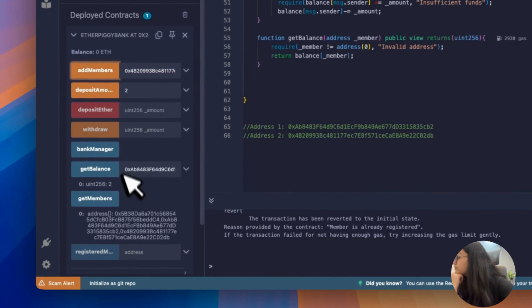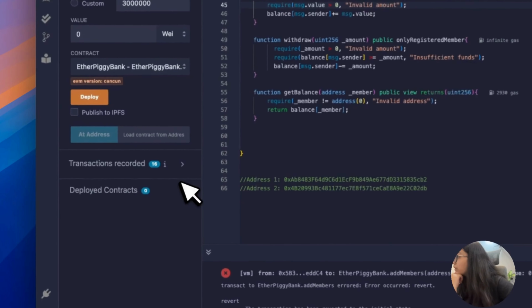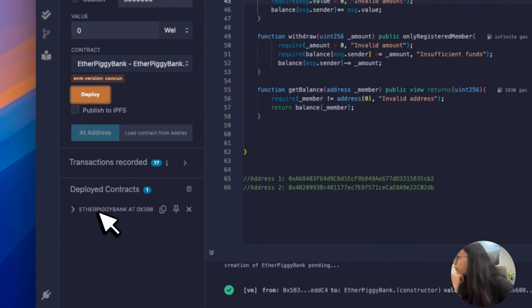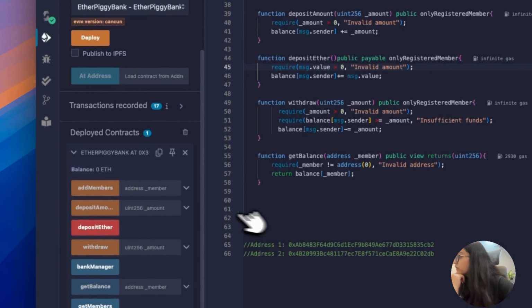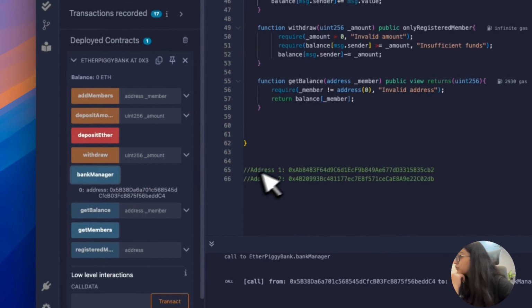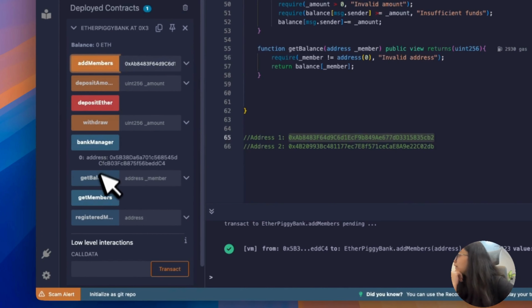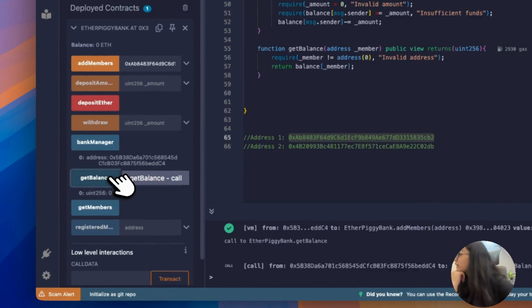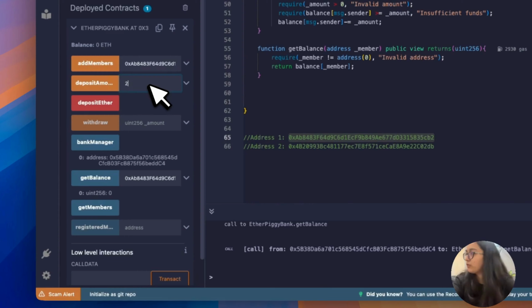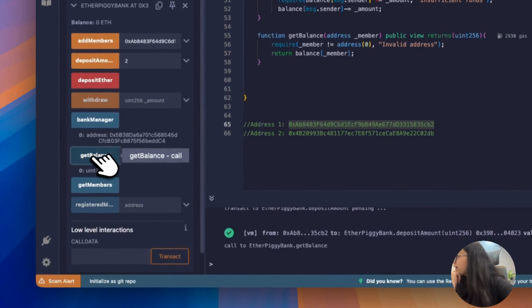Again, we'll add member. Okay, sorry. We have to deploy it, right? We have to deploy it first. So let's see. Okay. So we have deployed it from this account. Okay. So this person is the bank manager. Now let's quickly just add this member and get the balance of it. It's 0. Now I'll deposit amount. Oh, change it here, deposit amount. Yeah, okay. Get balance too.